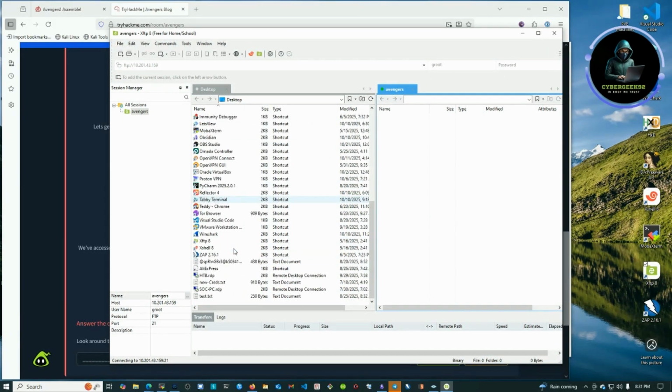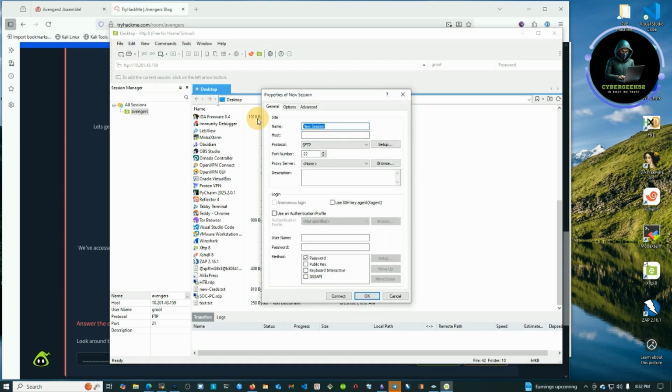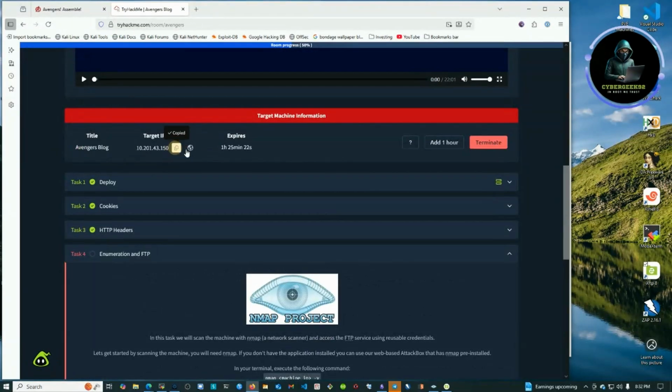For this, you can also use FileZilla. I believe FileZilla is another client that can connect. Let me see, what did I do wrong? Something must have gone wrong. Let's try this again. The name doesn't matter. Let's do Avengers. Let's do maybe the IP address. I didn't get the IP address correct.